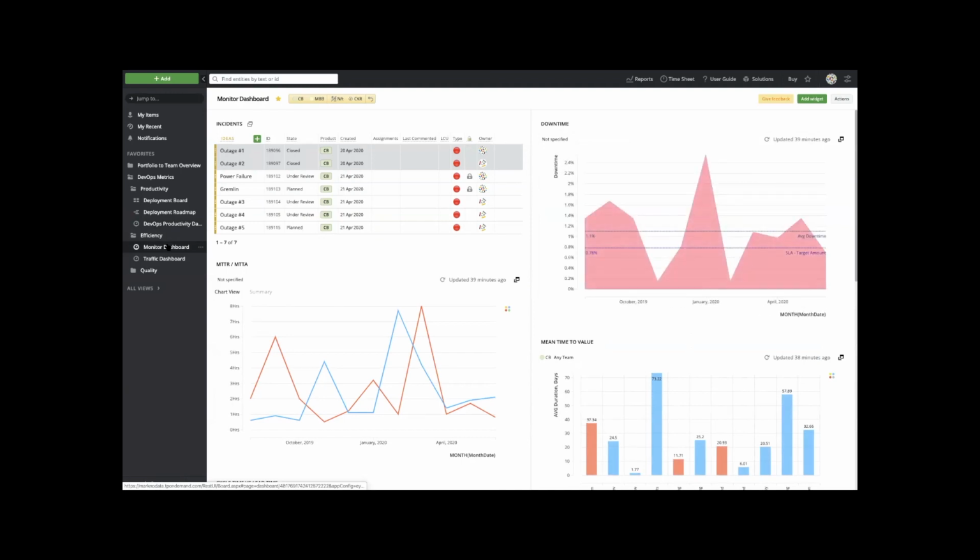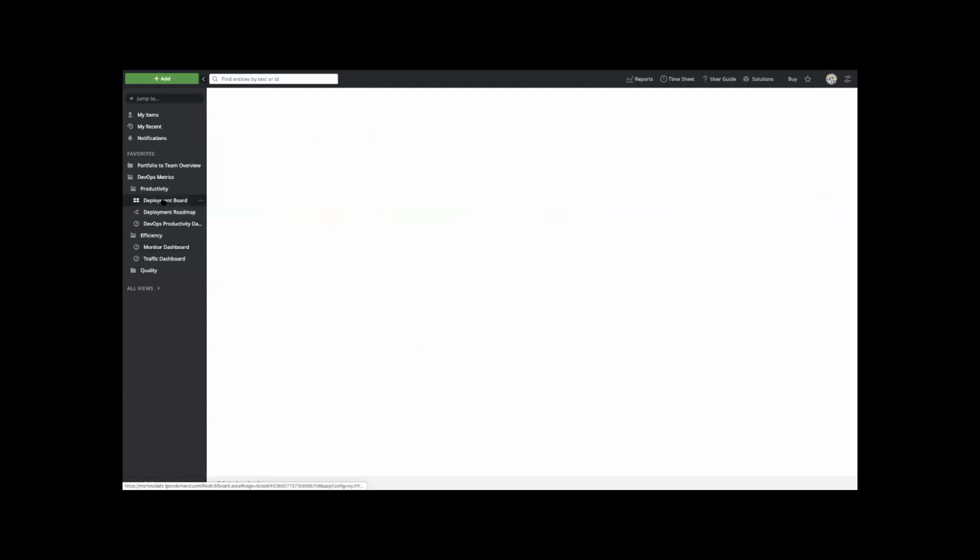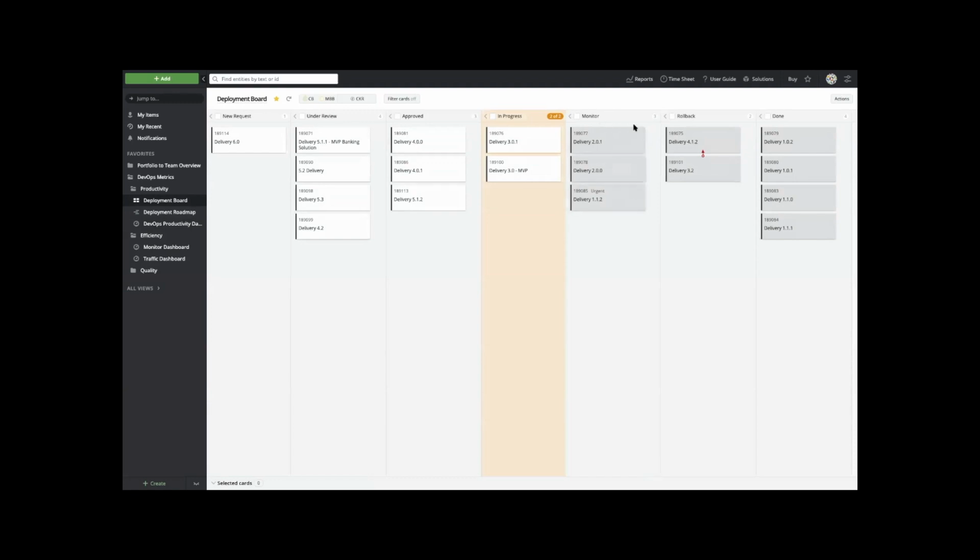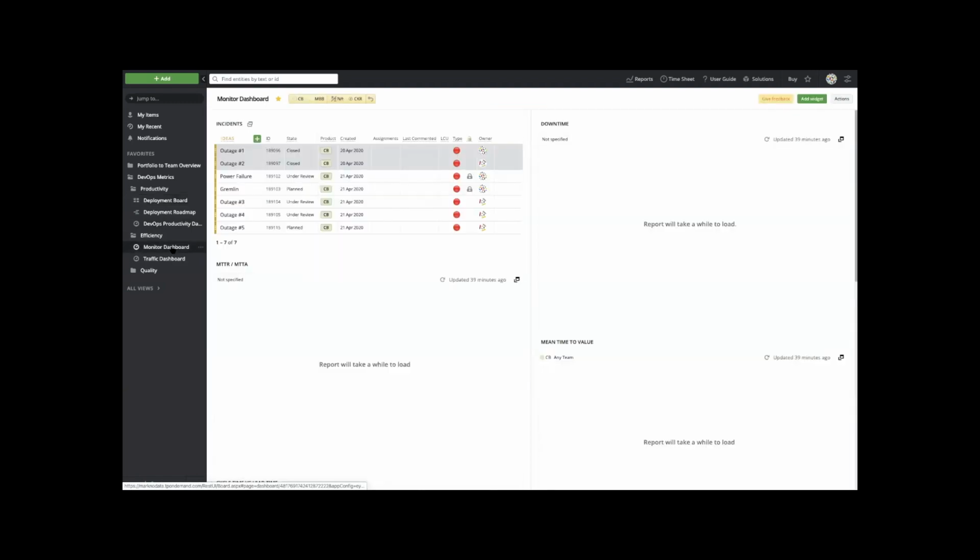So in this case, I'm looking at the work. If we looked back at the deployment board here, one of the columns is monitoring. So when a deployment goes into this monitoring section, we're going to actually start to track that work, and we'll be able to monitor how well we're doing in that. And we can use this dashboard, the monitor dashboard, to track that work.